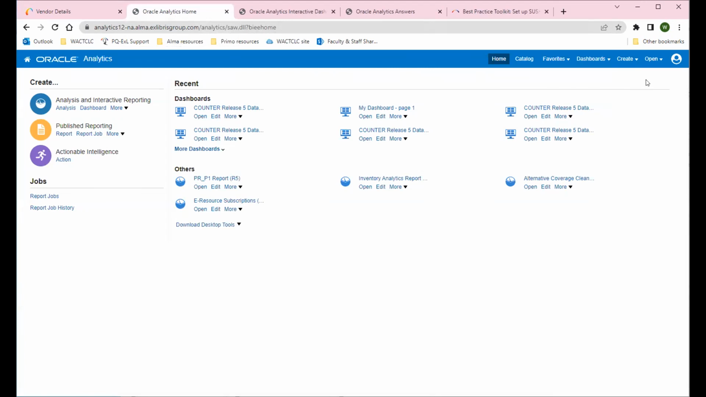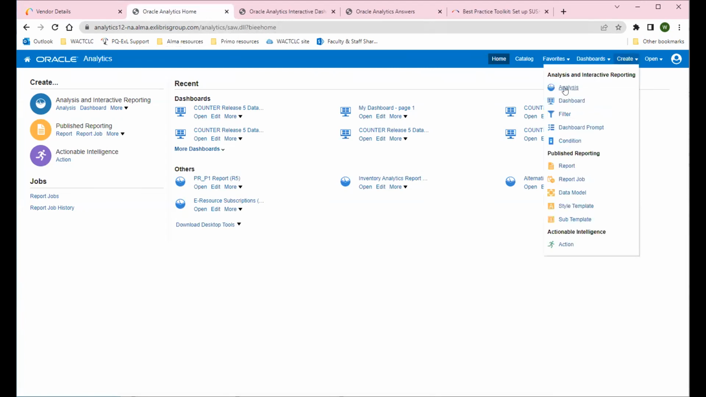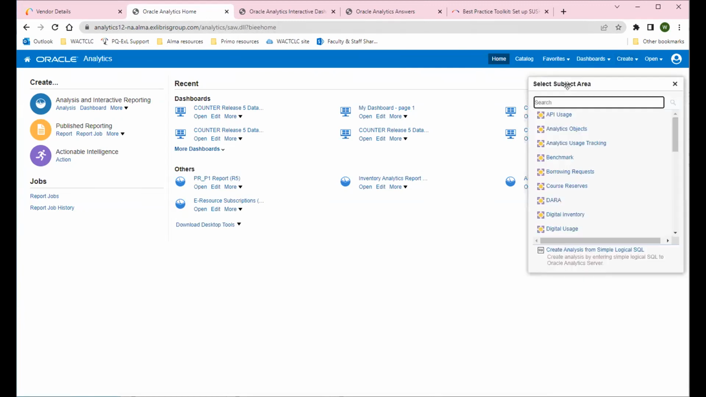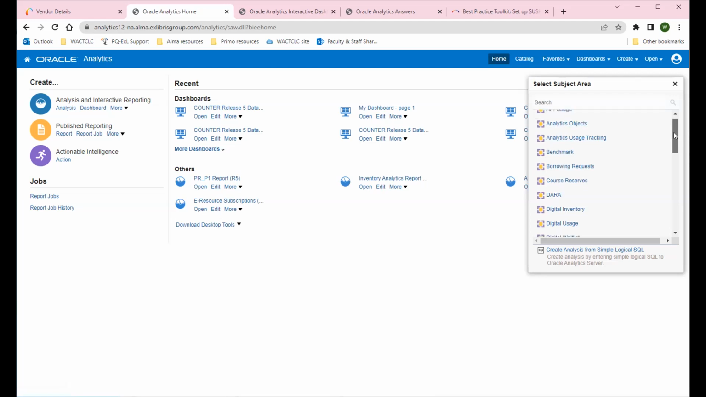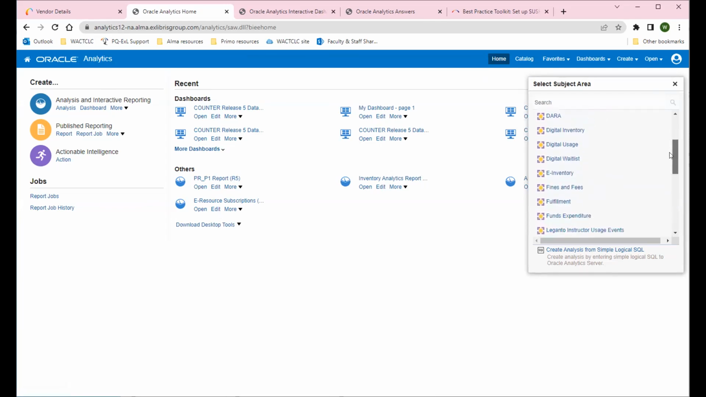a new report. And so create analysis. And the first thing that you have to do is to select subject area. And you can get full listings of what is included from Alma. But honestly, if you're trying to learn, what I did was I just checked them out to see what came up when I added them.